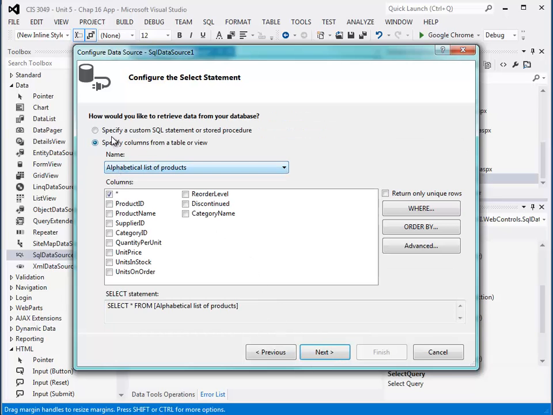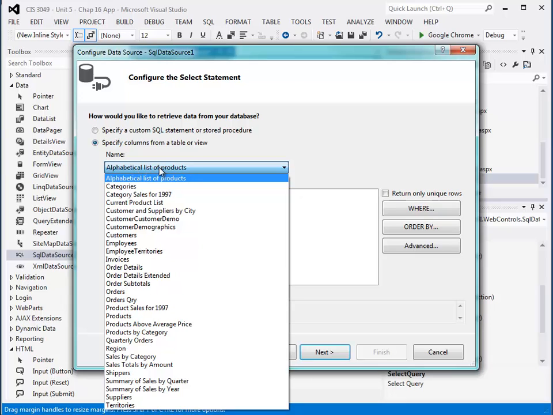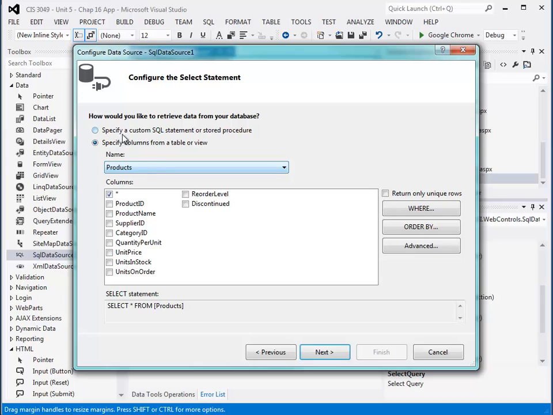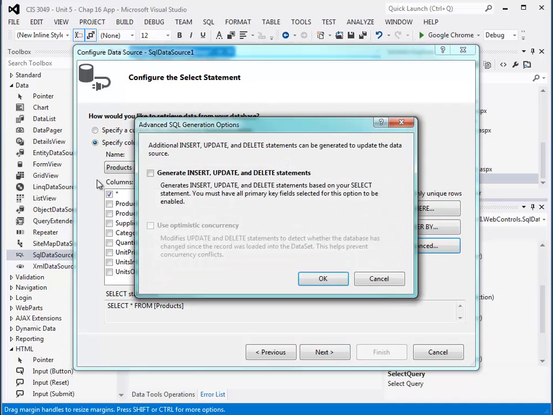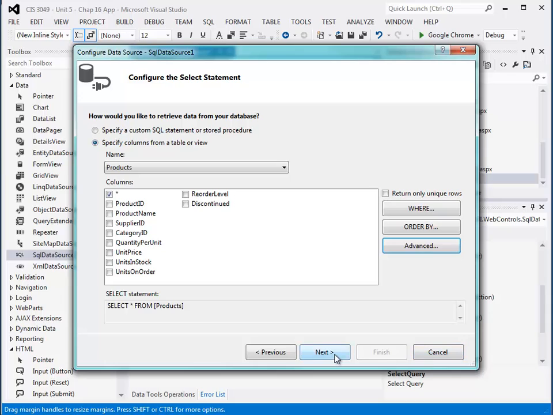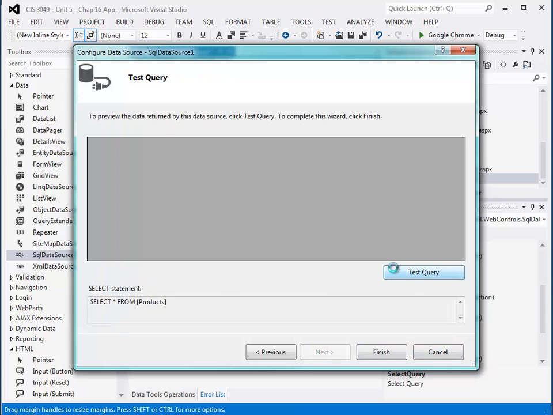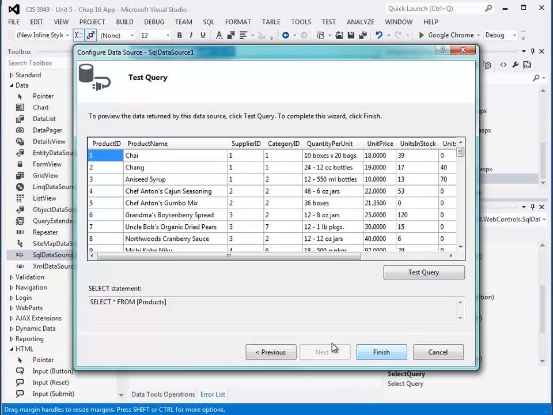And again, just like before, I want to make sure I don't use this default alphabetical list of products. I want to get the actual product table. So I'm going to go down there and specify the product table. I'm going to keep it with all the fields right now. And I'm going to go to advanced, and I want to make sure I do this generate, update, insert, and delete statements. And then I can choose the concurrency option too. So this should all test out and run. So now my data source is configured properly.